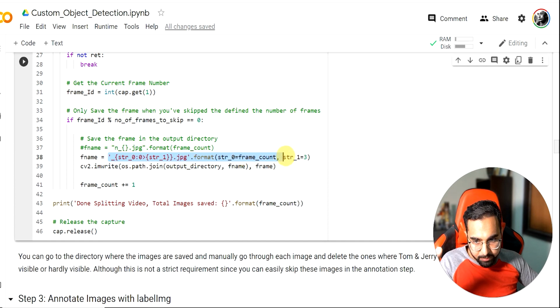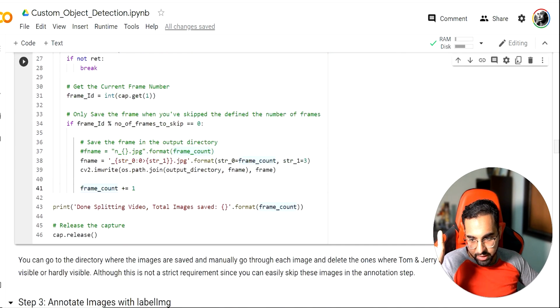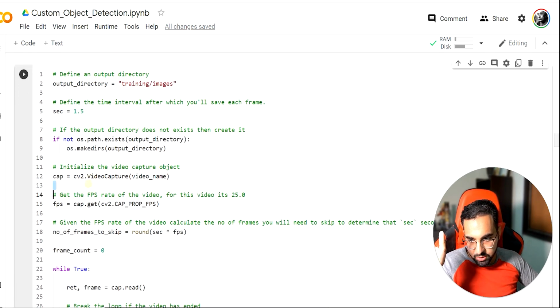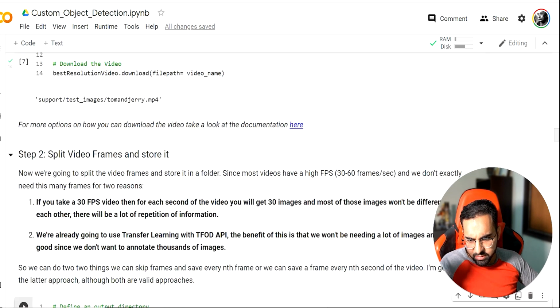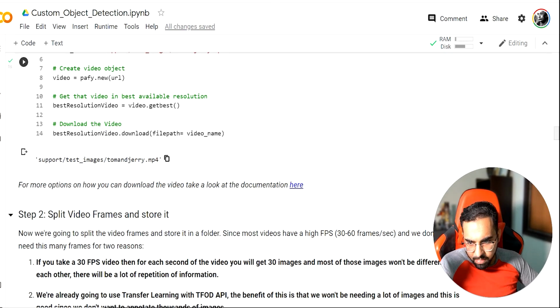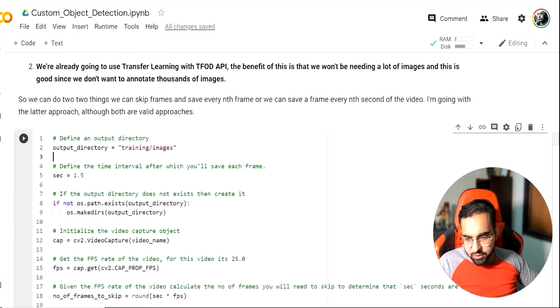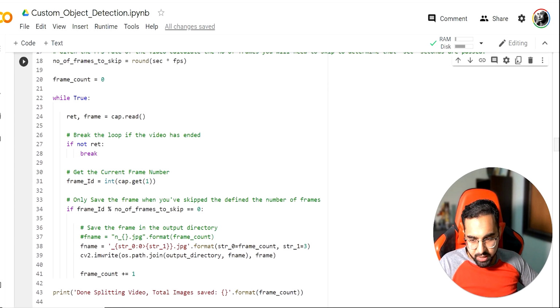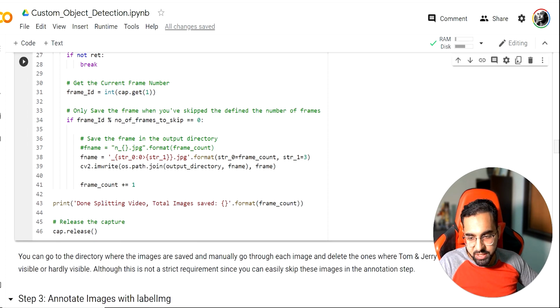I'm also following a particular naming scheme. Again, you need to follow this because the annotation files are linked to it. After that, I just append this frame counter, and after the whole video has been read, I just release the camera. This is the video capture object which has been initialized, and I've passed in the video name, which is, I think, Tom and Jerry .mp4. So it's a really simple procedure, and I think I did this when I was creating my video classification tutorial.